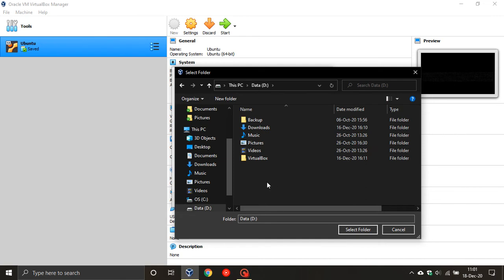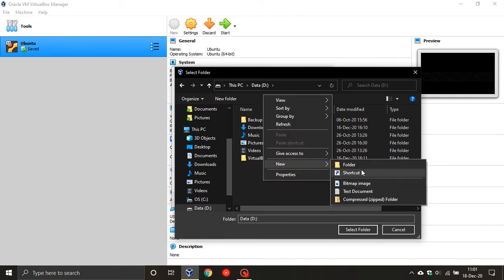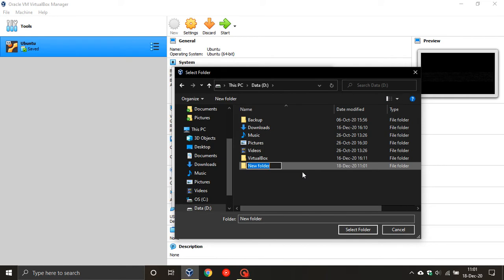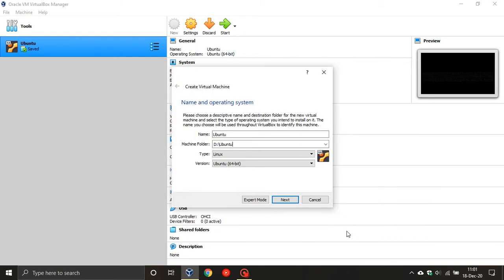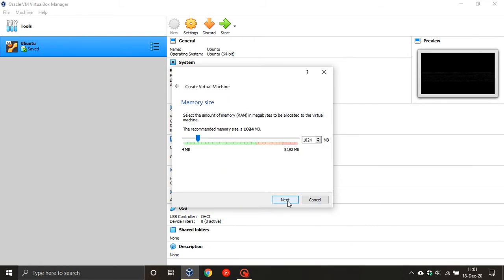Now, I'm going to create it in my D drive. I'm just going to right click, New Folder, and call that Ubuntu. And this is the folder where my virtual drive will be created. I'm going to select it and select Folder, and you can see it's changed to D Ubuntu. Then you just click on Next.